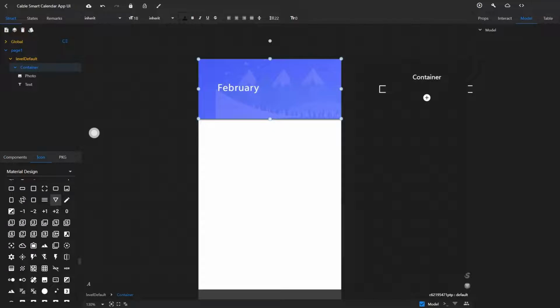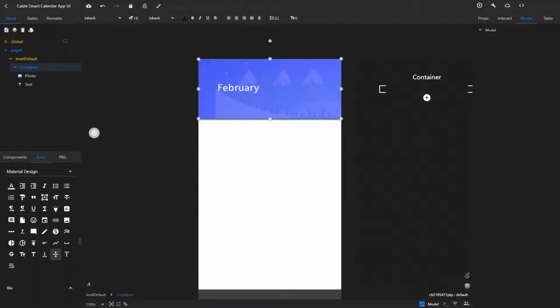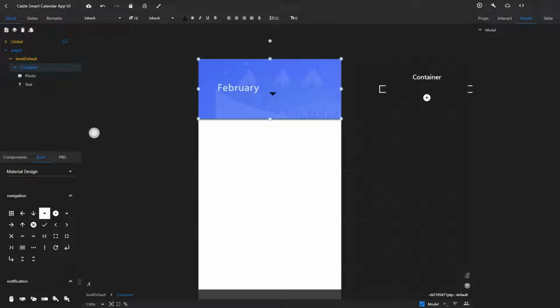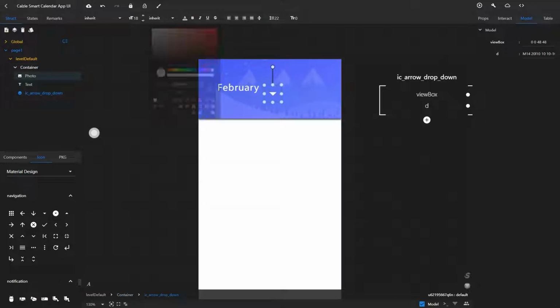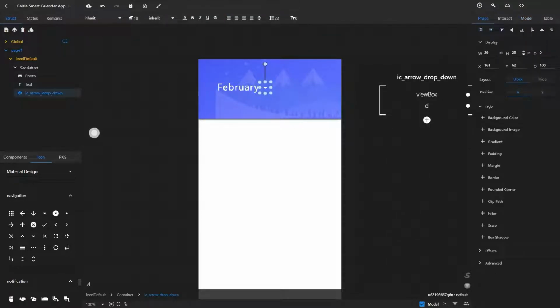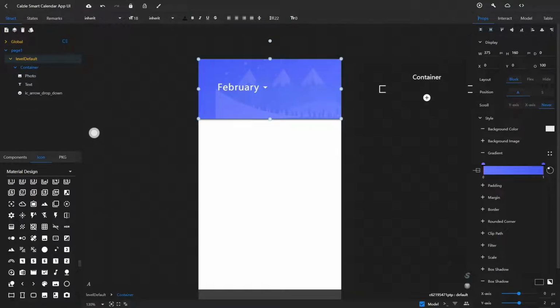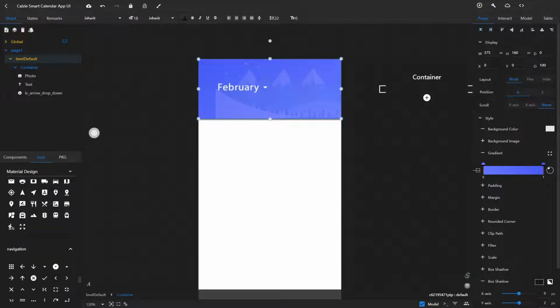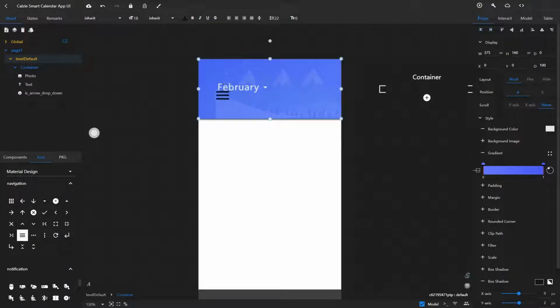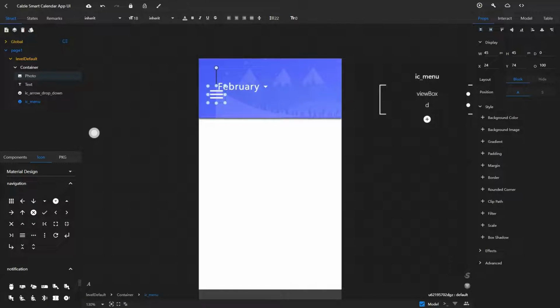Finally, we insert another icon. Change the color of the icon to white. Adjust the position of the icon. Finally, continue adding an icon. Change the color of this icon to white. Adjust the size and position of the icon.